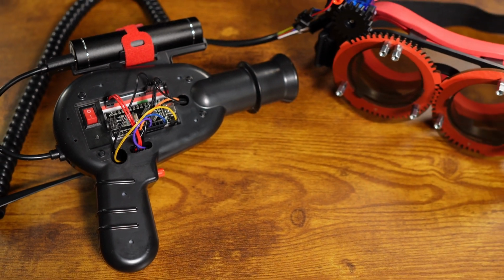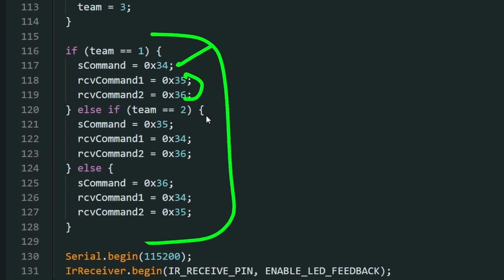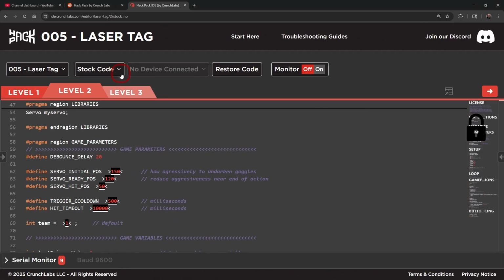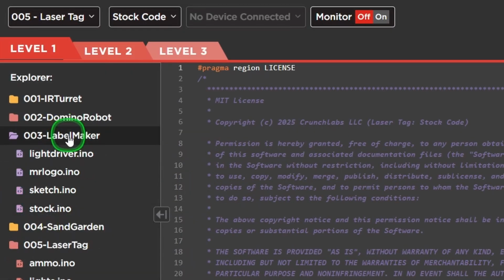You've built the laser tag sets, played a few games with the stock code, and now it's time to understand how the code works to modify the gameplay or add in your own little cheats, if you want to. There are 3 laser tag stock codes that are in the CrunchLabs IDE. They are the light and reload codes, and one detail that makes them different from the other bots is that they aren't really different. Let me explain.